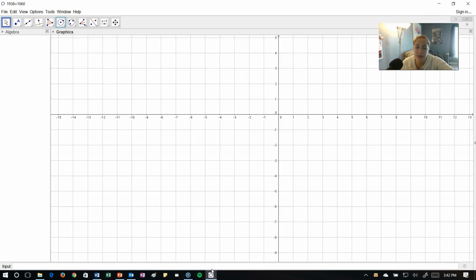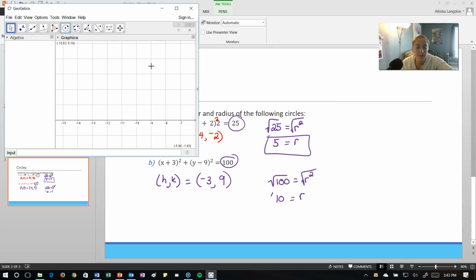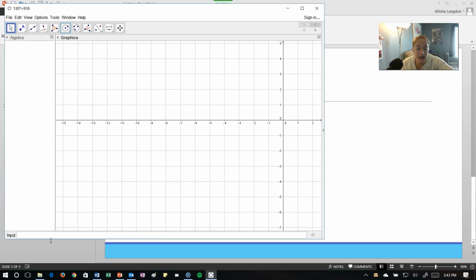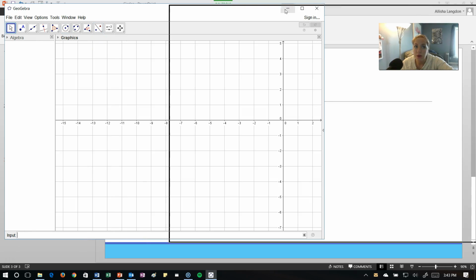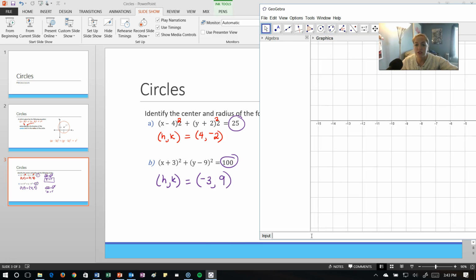There's a couple ways to do it. Now, in GeoGebra, there is an input line, and we haven't talked about this, on the very bottom. So if you click on this input line, you can actually type in equations. So I'm going to go ahead and type in the equation of the first circle, which is (x - 4)² + (y + 2)² = 25.